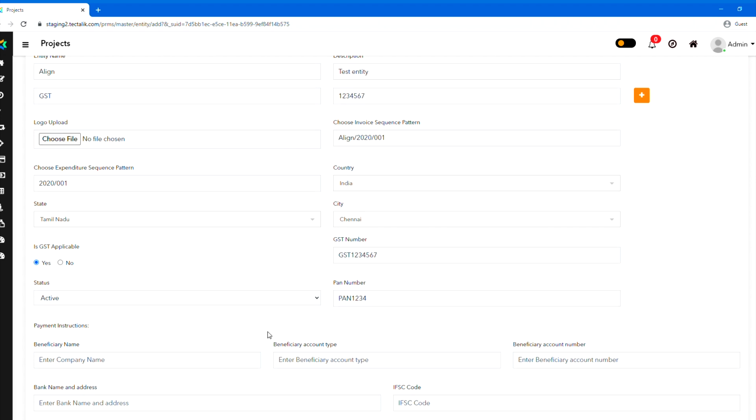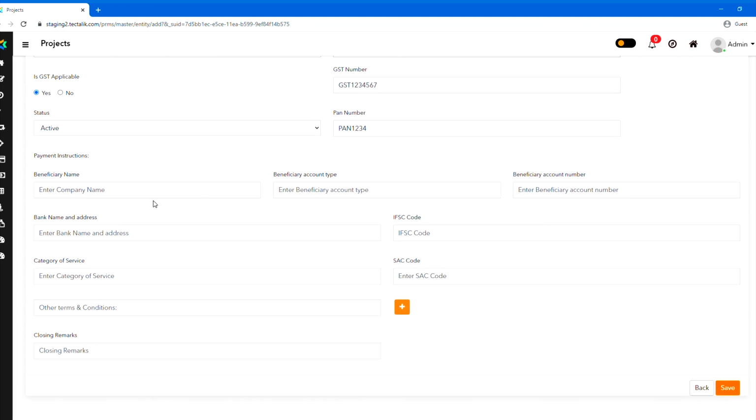Then comes the payment instructions. Here, all these payment instructions we enter will reflect in the invoice generation. First we have the beneficiary name, the account type, account number. Then the bank name and address, IFSC code, category of service and the SAC code. Then we have an open text input field, this can be used for adding any instructions to the invoice. Then finally the closing remarks for the invoice, enter the name of the entity.